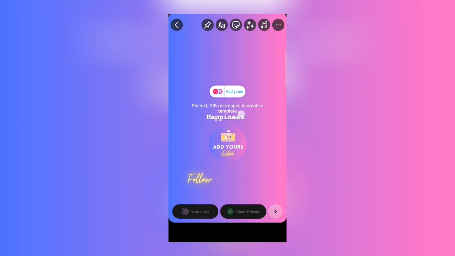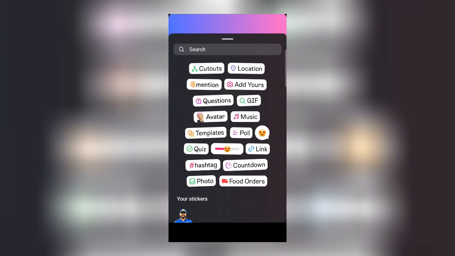You can also add images and GIF to this template sticker. To add images, you can go to sticker and here you will find photo option through which you can add the photo in your template sticker.